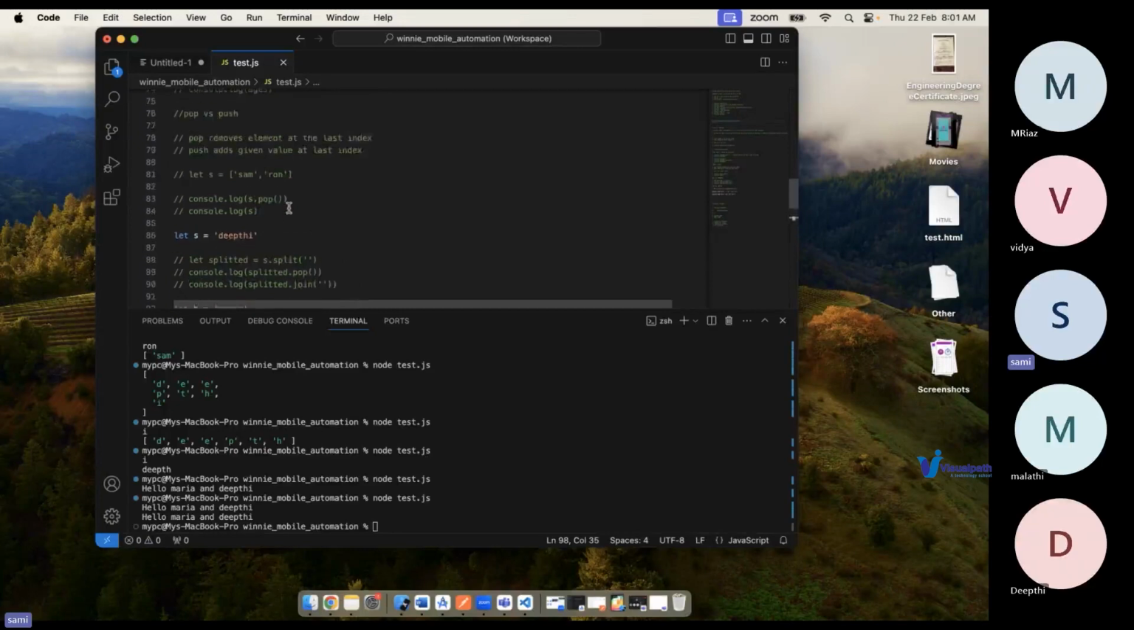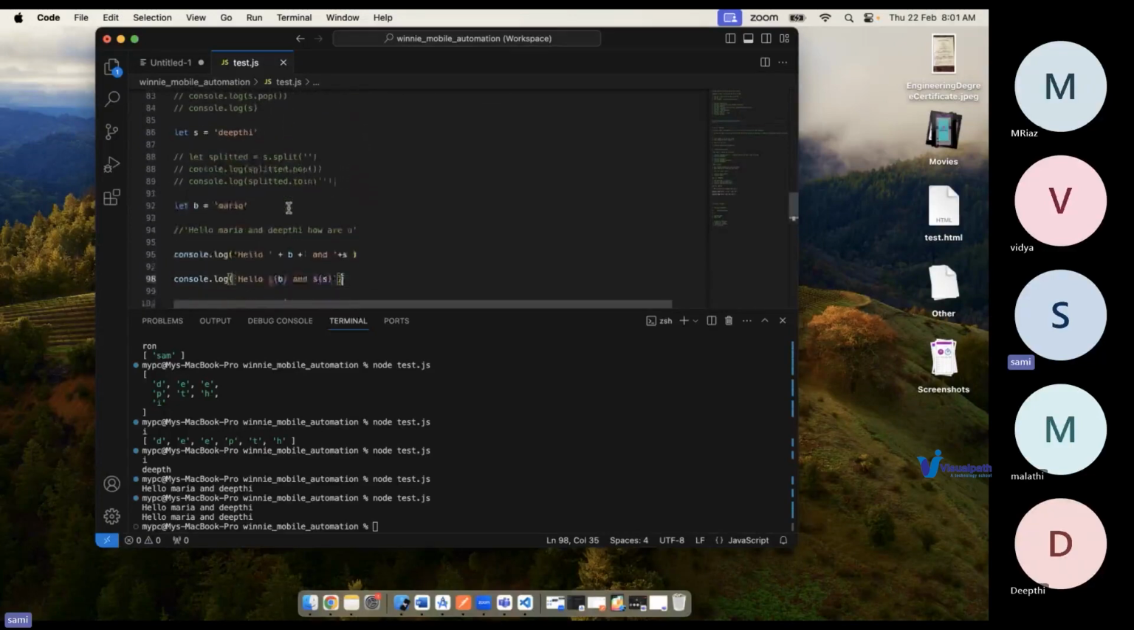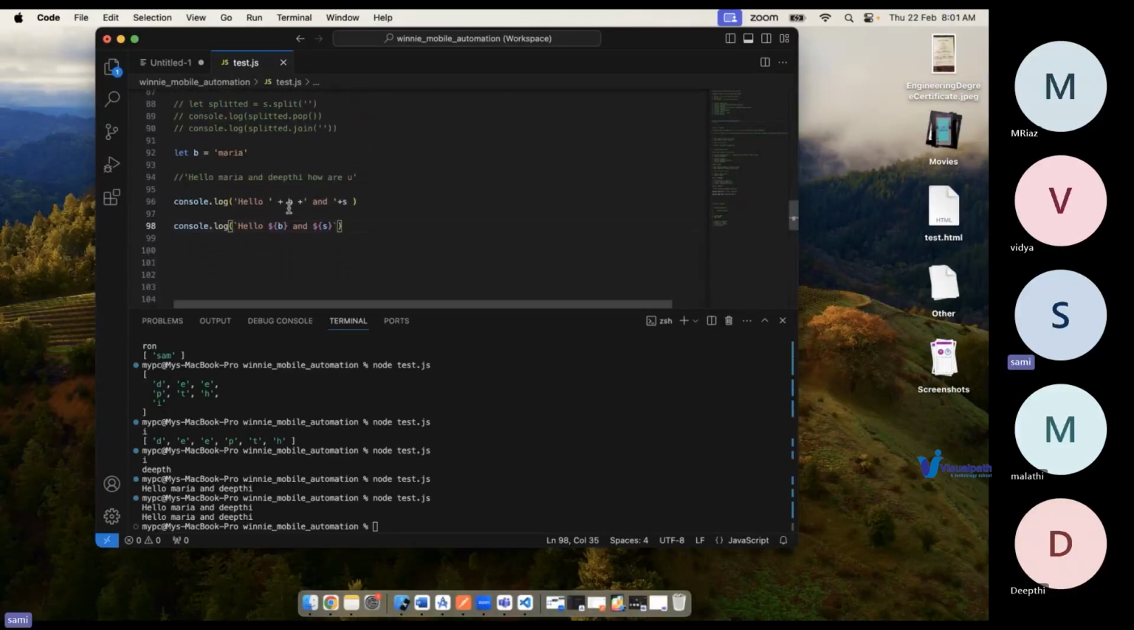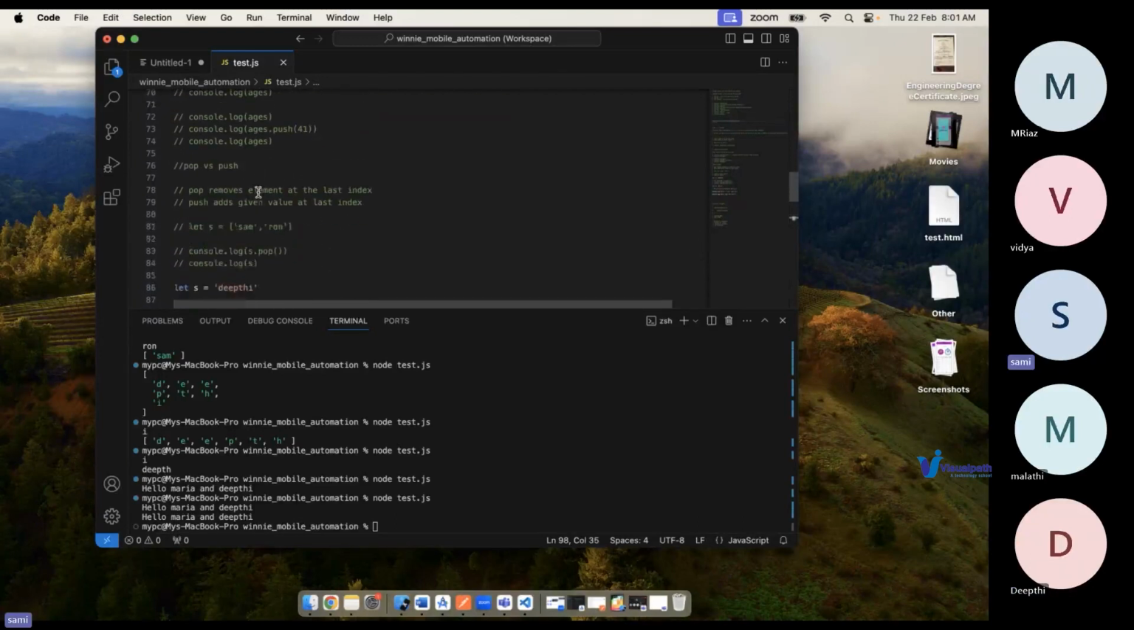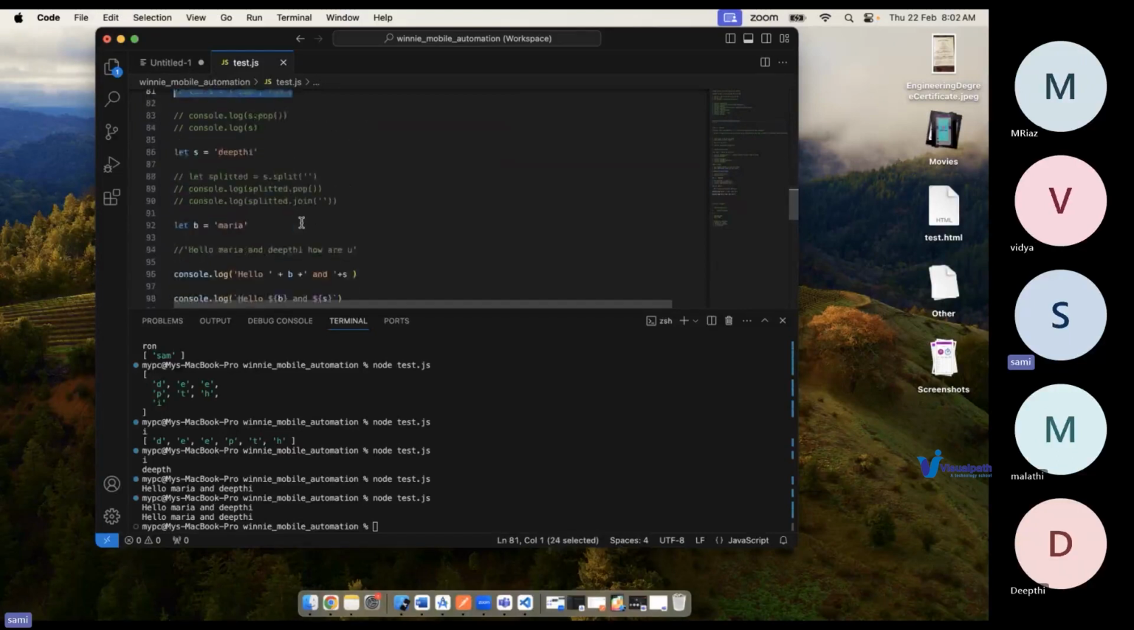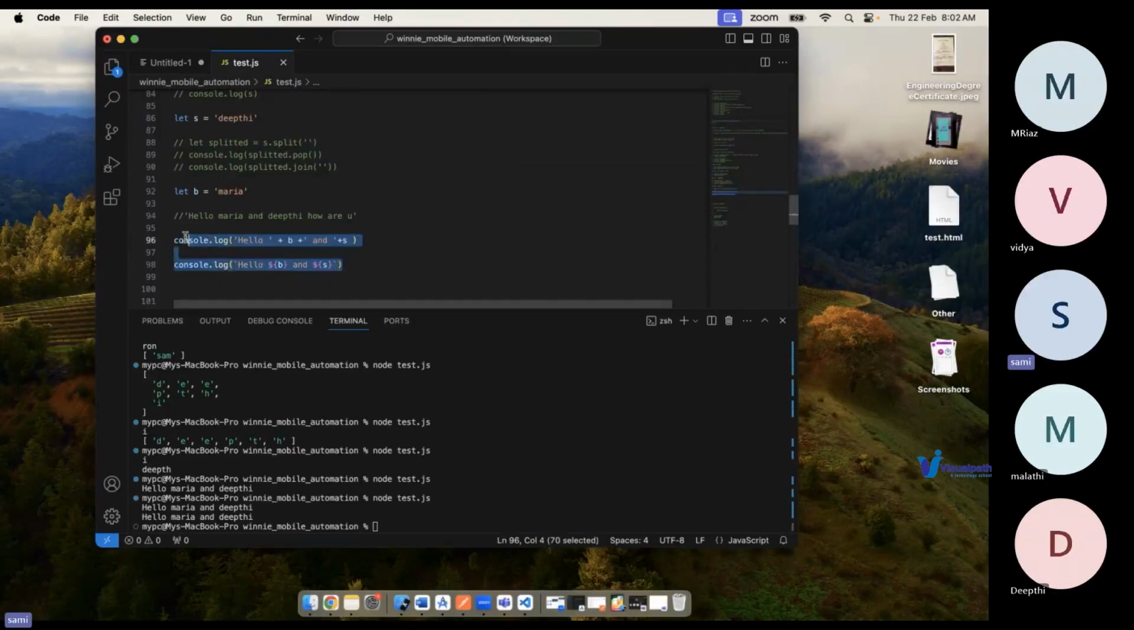Usually, in normal practice, we don't follow that format. Rarely we do that. We just declare like let b equal to Maria, or we declare our arrays simply. We usually avoid using the new keyword in our day-to-day practice. But when we do object-oriented programming, when I cover objects and classes, then we will see how we can create objects, how we can create different instances of the object, and how we can create the class. So that we'll cover in that.